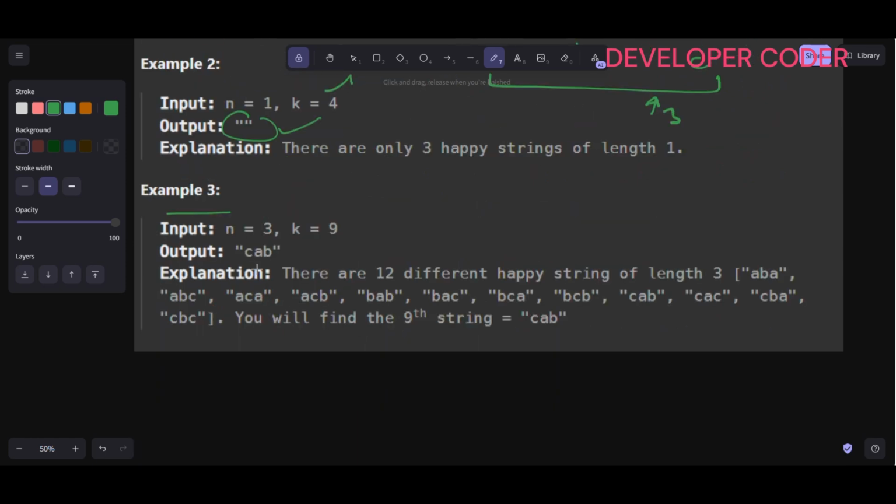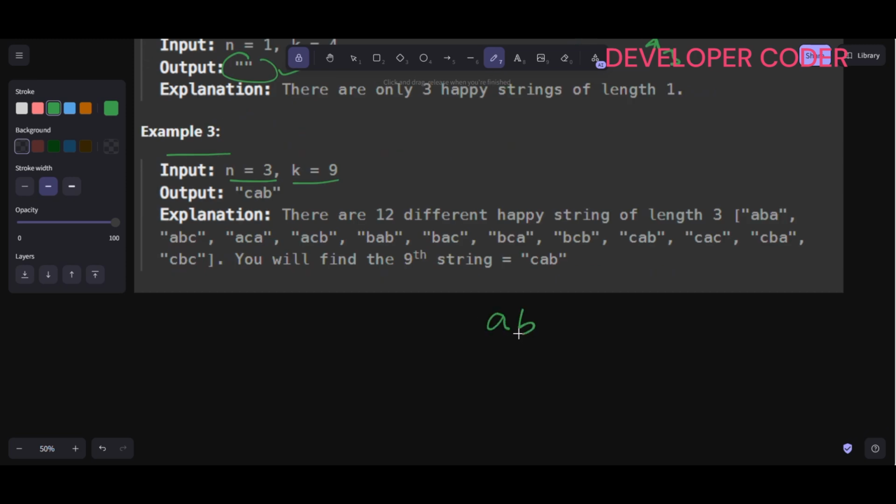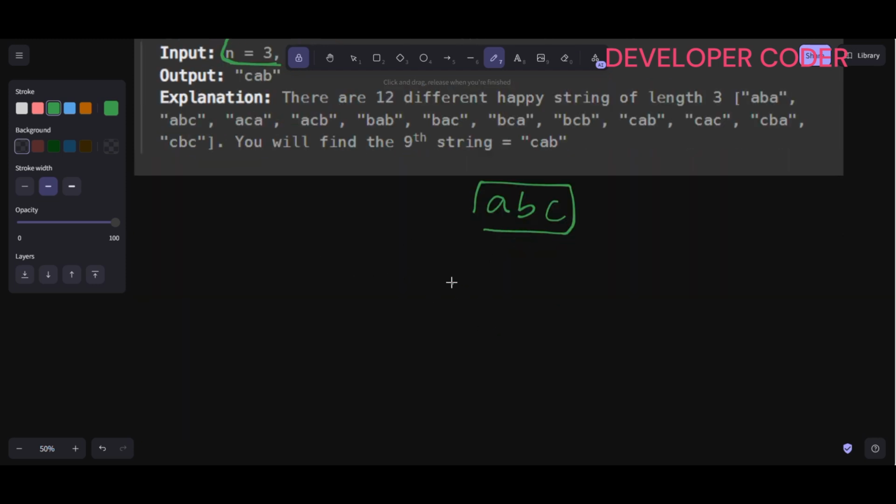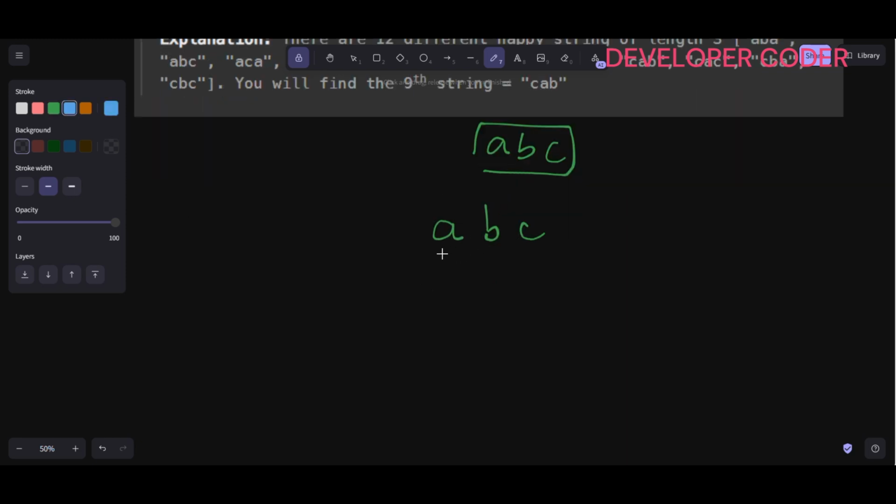Now see example number 3. N is equal to 3 and k is equal to 9. We can use A, B, C. Now how am I going to sort them in the dictionary? We have to use ABC and form strings of length 3 only. So let's do one thing here: A, B, and C. First time I will start from here, so let's say I'm using A. Initially my string is empty, there is nothing. Now I will have A, if I'm using A.